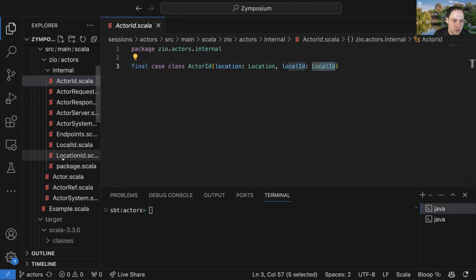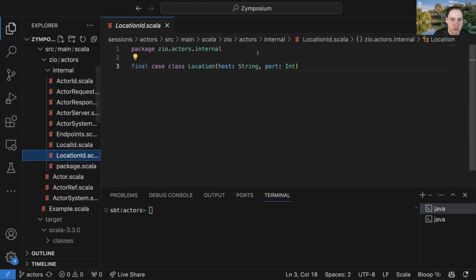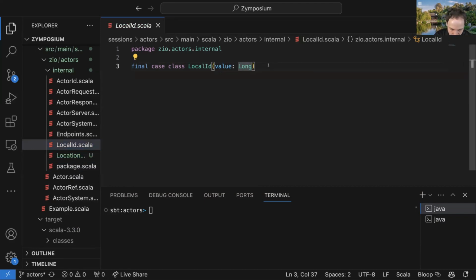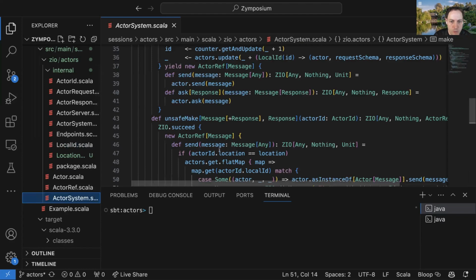The location is the host and the port. I guess I should call this location instead of location ID. And the local ID is maybe eventually a UUID, but it's basically a unique identifier on that machine. So to do that, we had two parts to do: the client and the server part essentially.